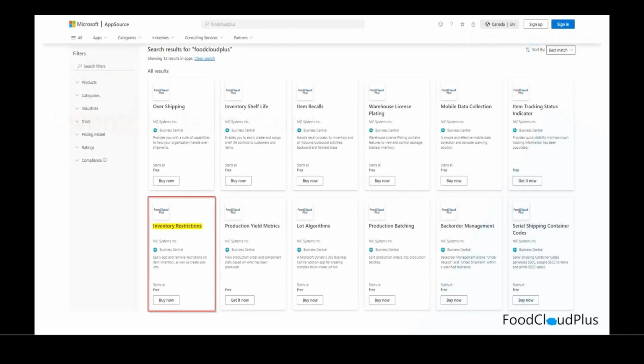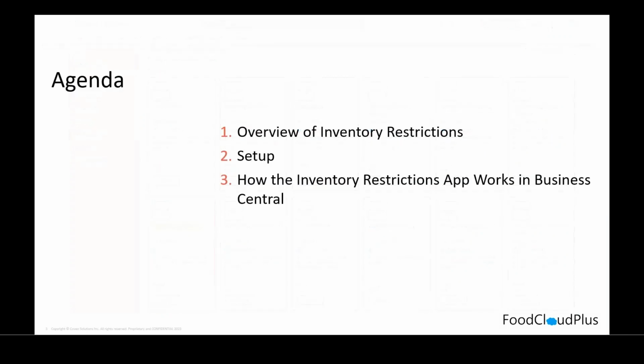Here we have some of the apps by Food Cloud Plus available on Microsoft AppSource, and today we'll be discussing some of the functionalities of the Inventory Restrictions app. We'll go through an overview of what Inventory Restrictions is, how to set it up, and how the Inventory Restrictions app by Food Cloud Plus works in Business Central.